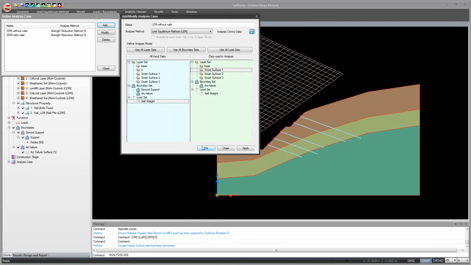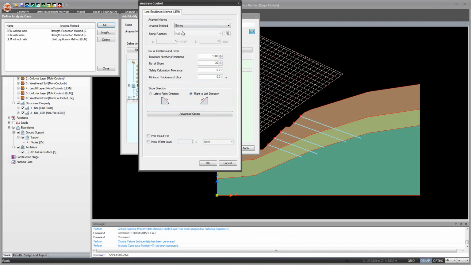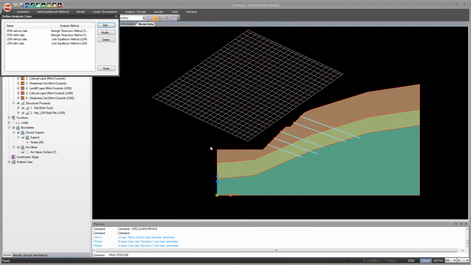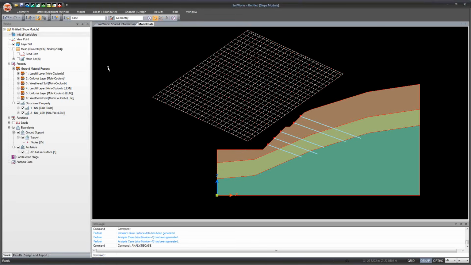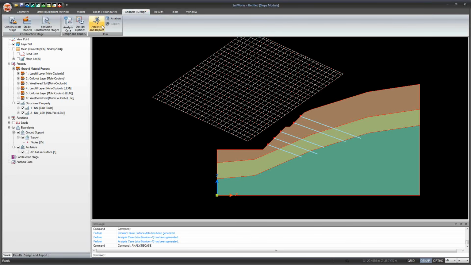And just click OK. We'll just apply it. So LEM without nails. And the second case, we'll use LEM with nails. So all layer set, that is we have to activate the 0 one also. The arc failure remains the same, and the rest of the analysis control remains the same. So click OK. So just close it. So we have defined the 4 analysis cases. Now what we need to do is just analyze and generate the report.